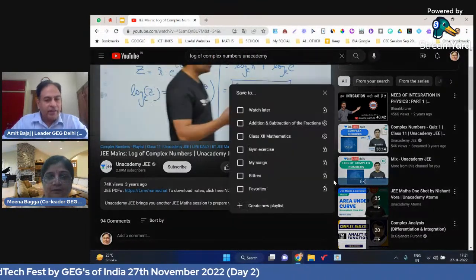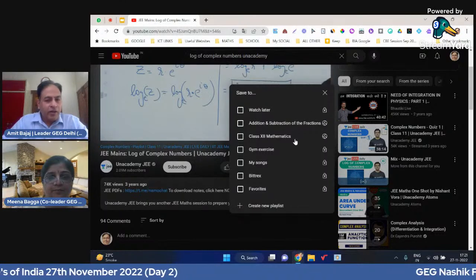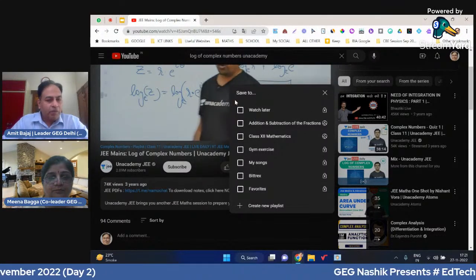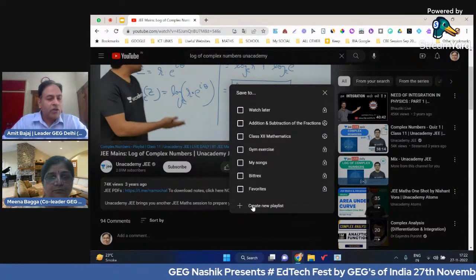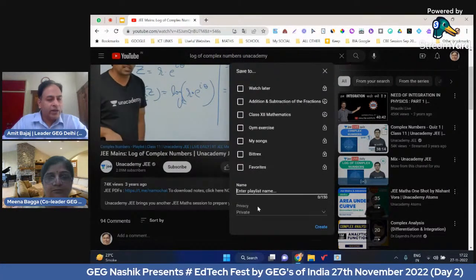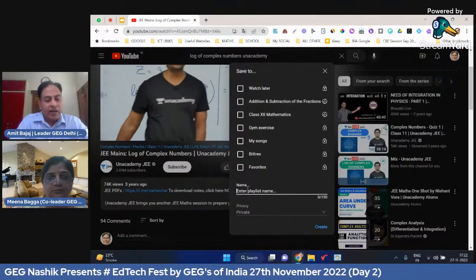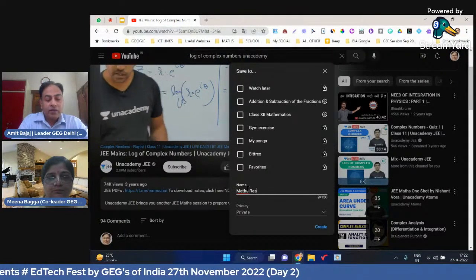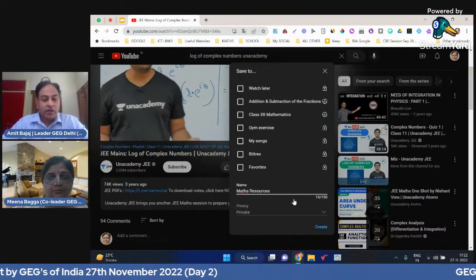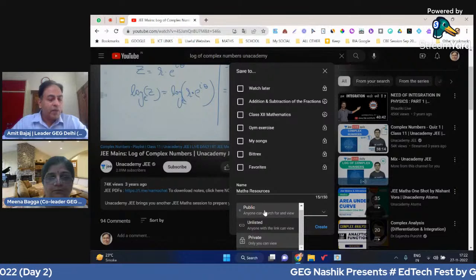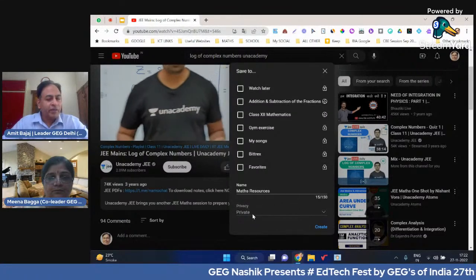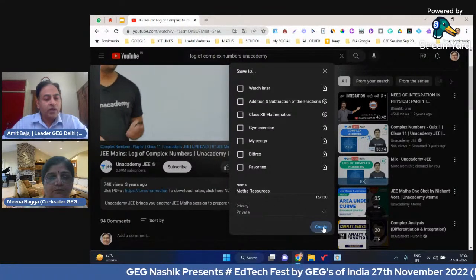So click on save, and if you have already created a playlist related to sub topics, you can choose that, or click on create new playlist. Give the name, say maths resources, and I can always keep it private, unlisted, or public. I wanted to keep it private, so I will simply click on create.